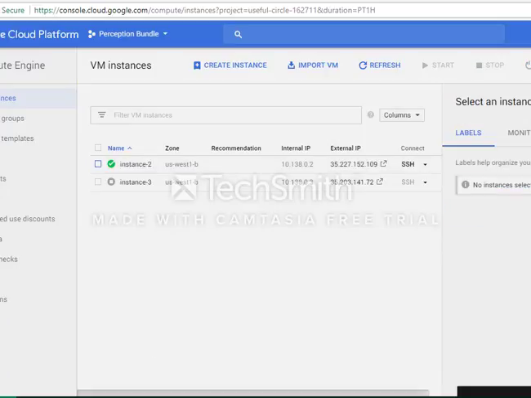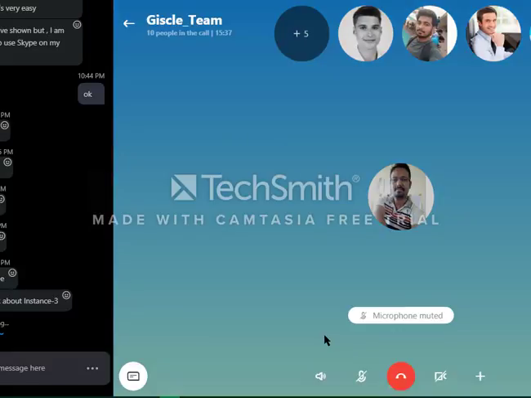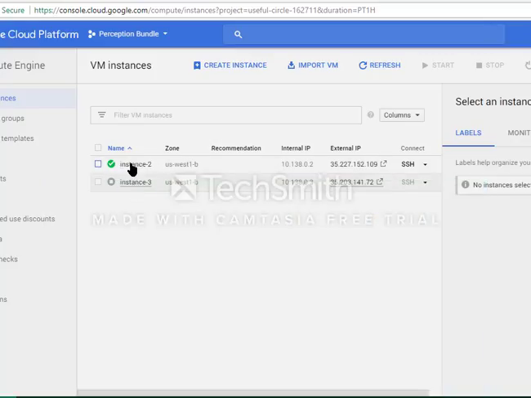Yes, go ahead, Roshan. Okay. Yeah, that was the information. So if you have anything, you can just type here. Olaf is typing.